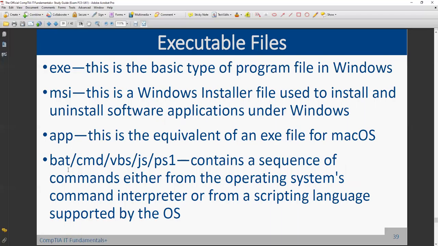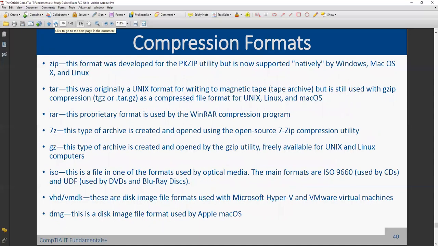MSI, all of these are executable, which basically means they run a program when you double click on them. These are the types of files that you have to be very careful with, especially when you get an attachment in an email, because they could be a virus, something that would harm your computer. Any file that ends in any of these, and there are hundreds more, is extremely dangerous and could harm your computer. All right, compression file formats, ZIP, this is very popular.